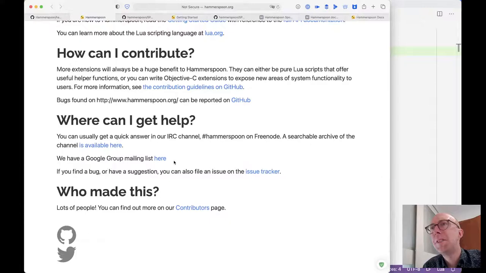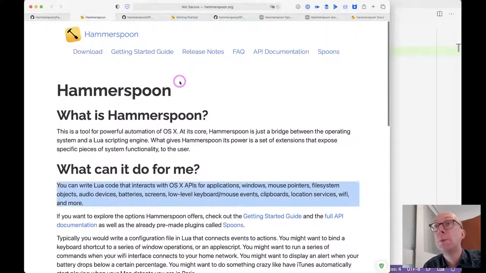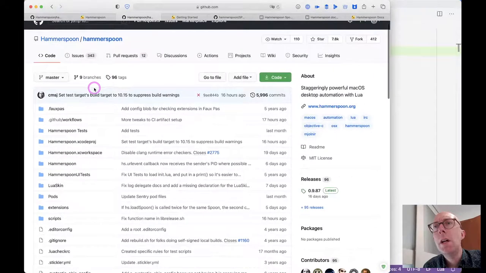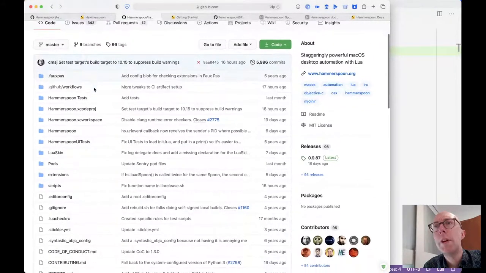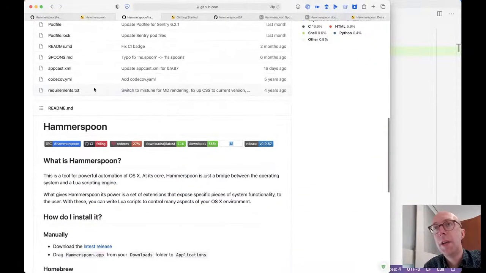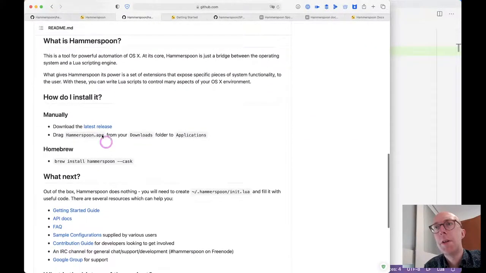So it's Objective-C. And it looks like even the extensions, or the spoons, sorry, are also Objective-C. I think. Where do we find them? Yeah, it's all Objective-C. I see, can brew, yeah.